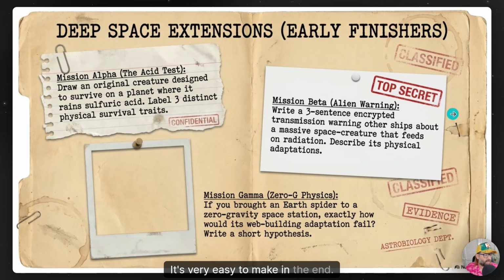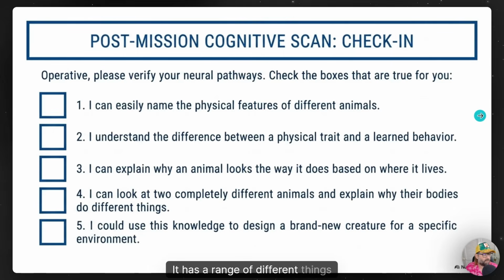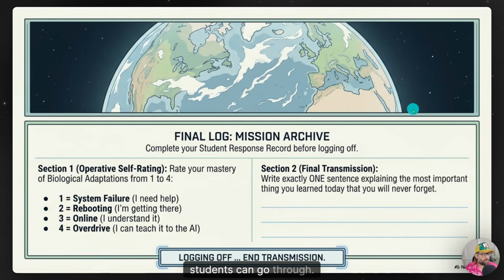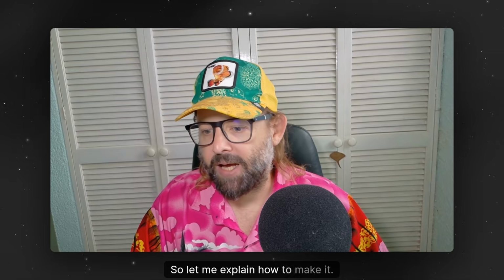It's very easy to make in the end. It has a range of different things. Students can go through, there's extra activities and lots of things. So let me explain how to make it.